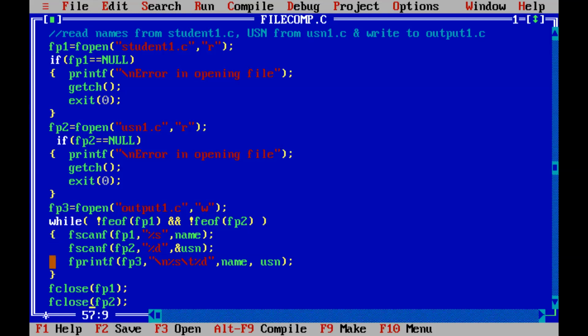Now, the next step is that you have to read from the first two files and write into the third file. So while not end of file, until the end of the first file is reached, and similarly until the end of the second file is reached. That is the condition we are giving: not feof of fp1, and, with a logical operator, not feof of fp2. What is the meaning of that? You start reading the contents of both the files until the end of the file is reached. It will keep on reading from the first file and the second file.